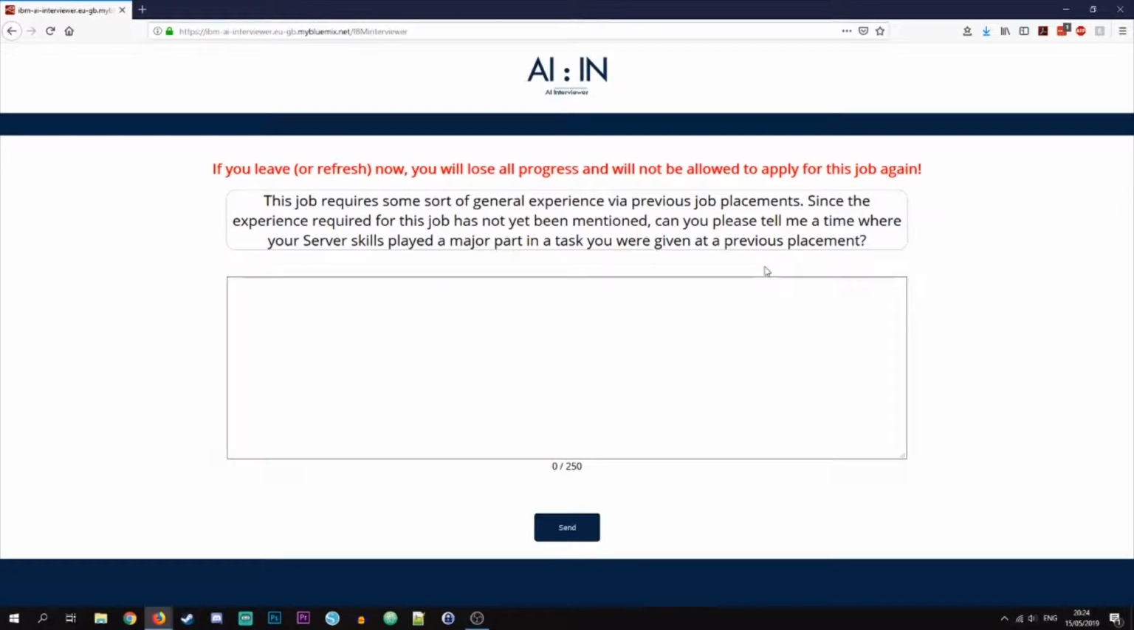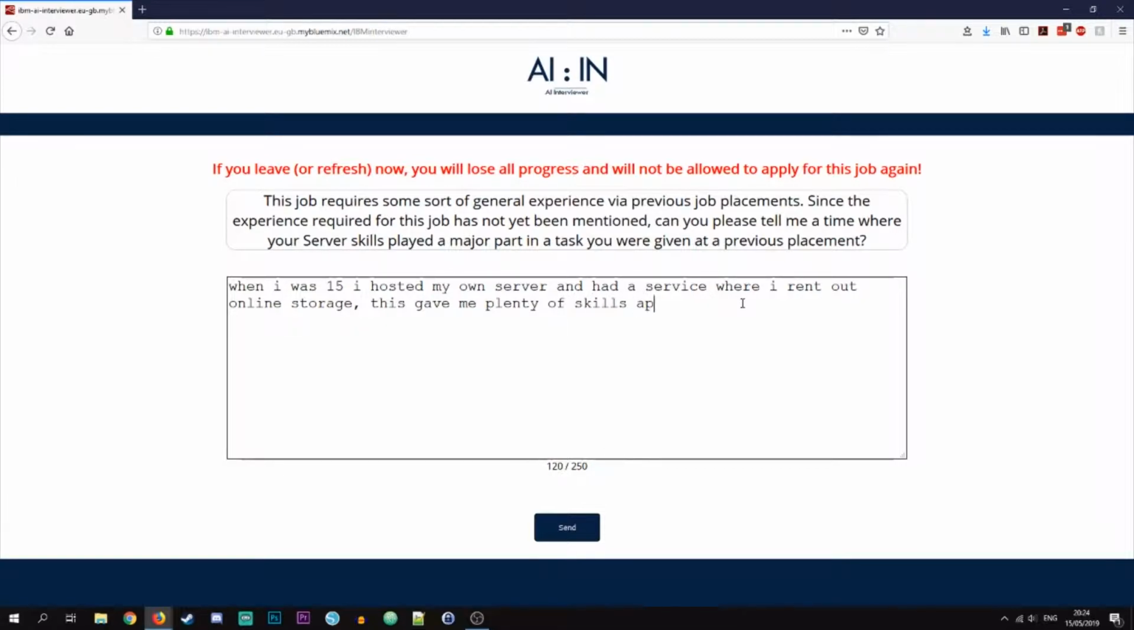Now this is where I talk about, let's say when I was 15, I hosted my own server and had a service where I rent out online storage. As an example, this gave me plenty of skills applicable to the real world.